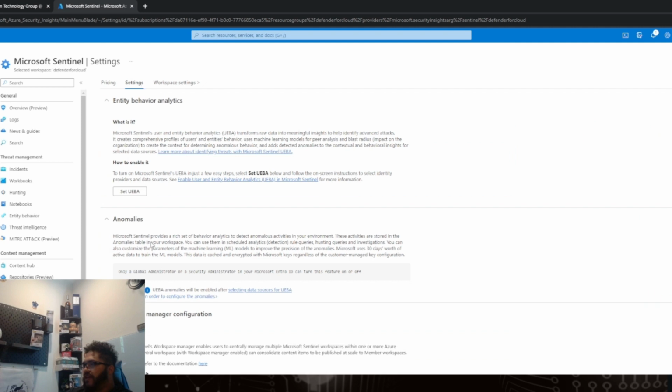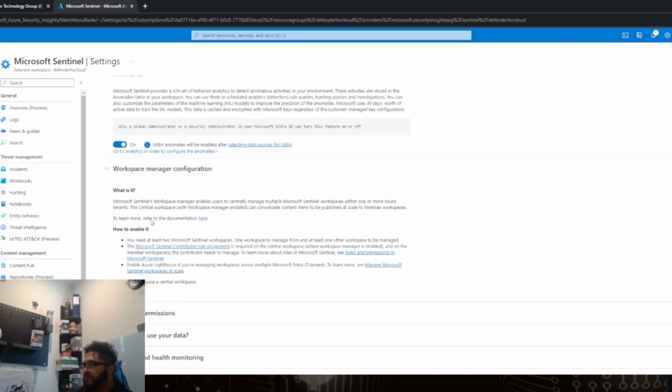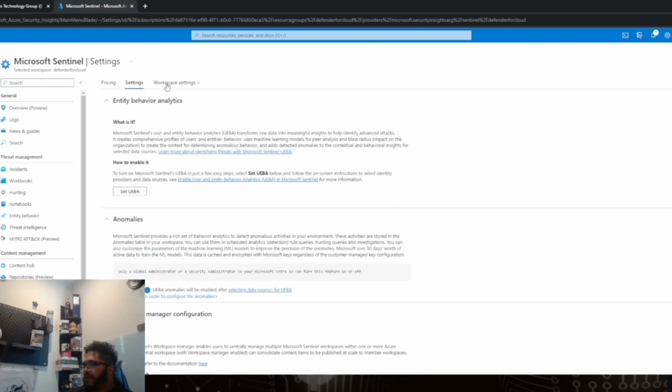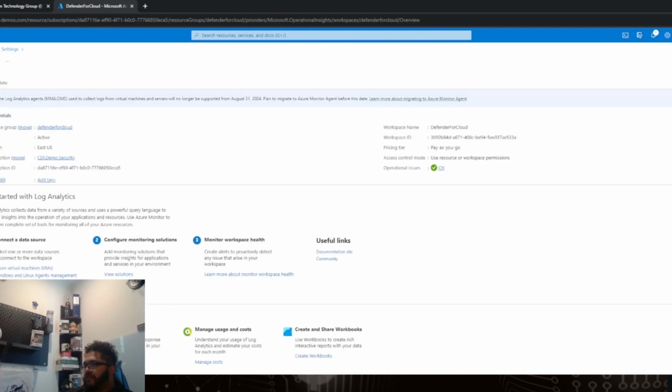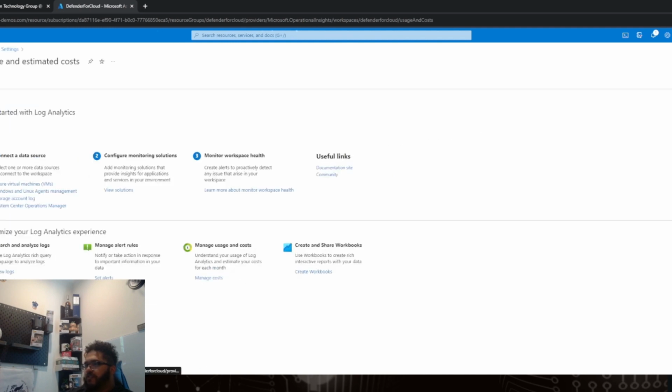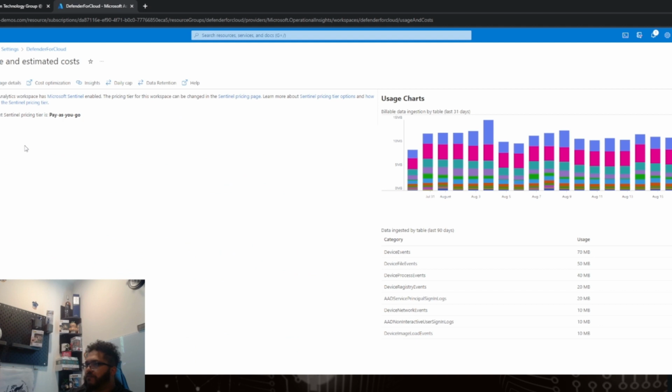We can look at our settings. If we want to enable some settings in here, we can. We can also go to our workspace settings, which is where you'll see our usage and estimated costs that he was just referring to. Since we're on pay-as-you-go, you don't get as many choices, but we can go to our data retention, which is what he was just referring to. We can actually change it. It's literally just a little button here. We just slide it across all the way up to the 730 like he stated, right?